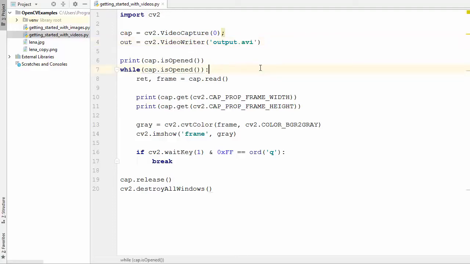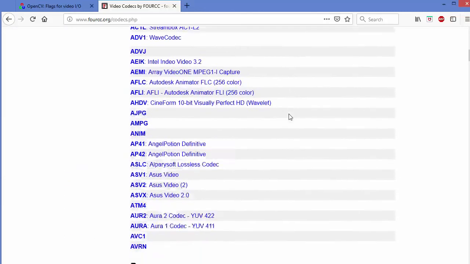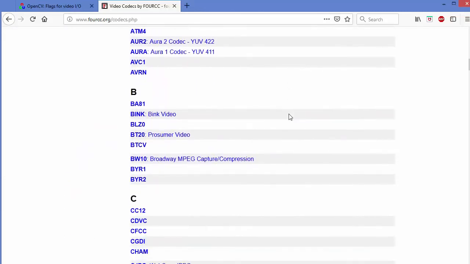The second argument here is the 4cc code. Now 4cc is a 4-byte code which is used to specify the video codec. And if you want to know more about 4cc codes, you can visit this website, which is fourcc.org/codecs.php, and here you can find several 4cc codes.